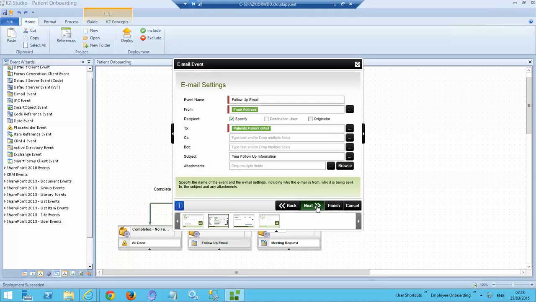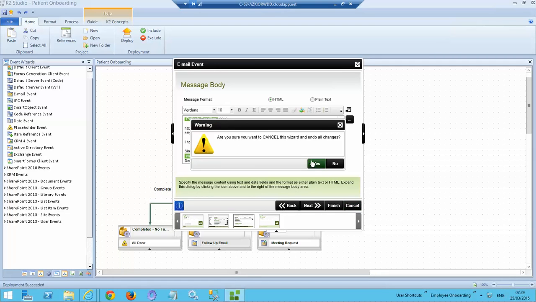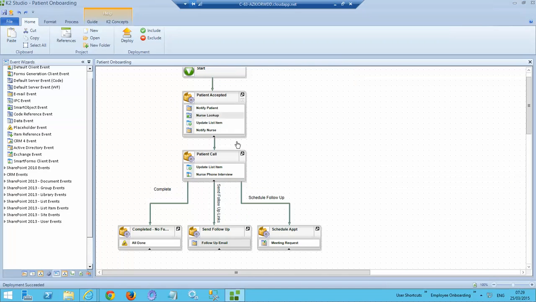I'll build the subject line. And then I'm going to send the patient some links about their condition. Now I could make these links dynamic based on the condition that the patient has or information that's entered during the form. And then I put the nurse first name and last name that was assigned. Okay, so let's go ahead and look at this.